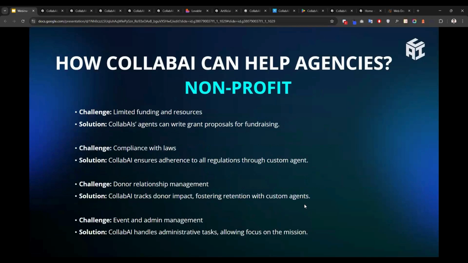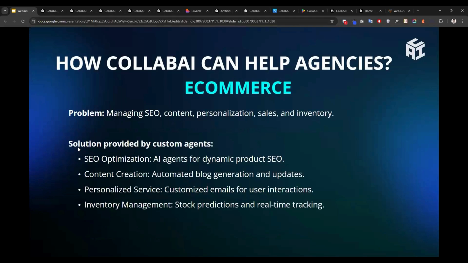If you are a non-profit agency, you face limited funding resources, compliance with laws, because the non-profit industry has to face a lot of legal issues. You have to know those before you start a non-profit organization. You face donor relationship issues also, admin management issues. For all of these, we have custom solutions. You can dive into the solution with super efficient timing and services.